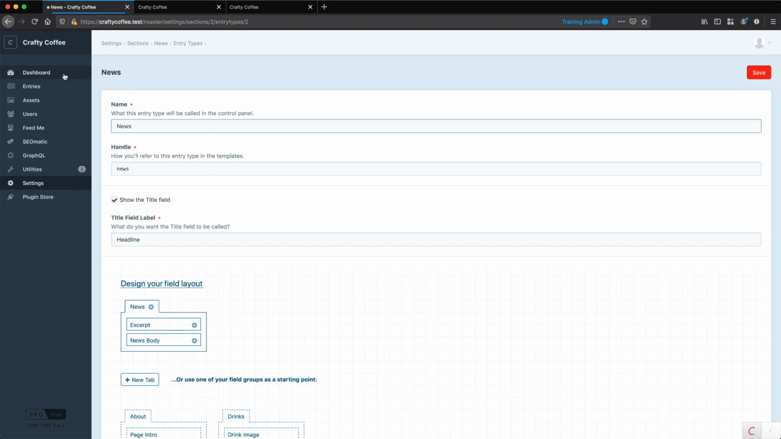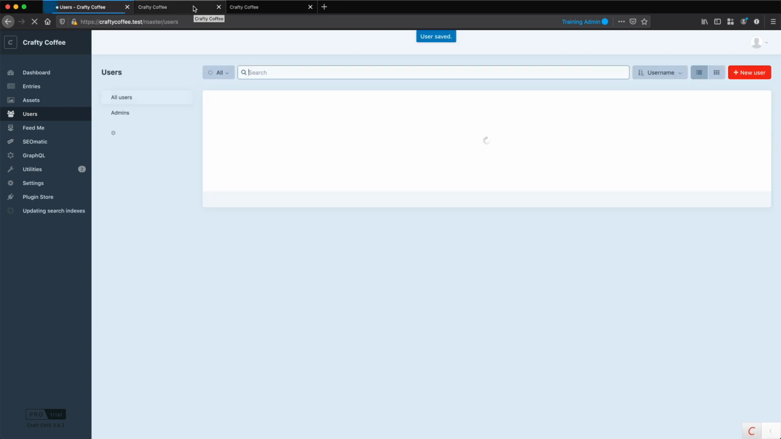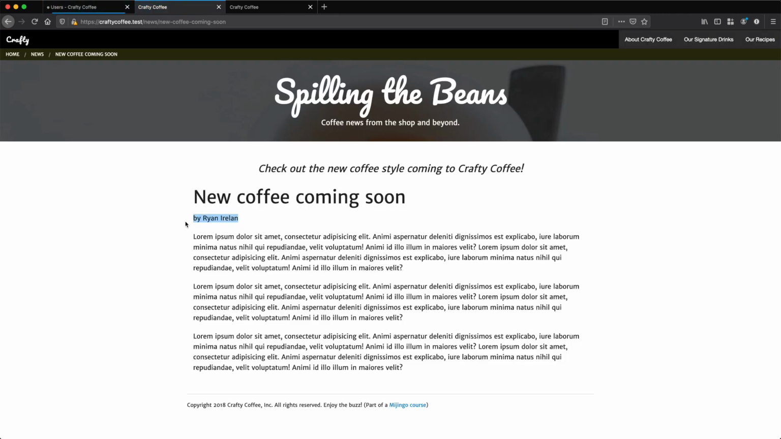So if I go into the control panel and I go to the right to my user, I can look at this and you see I have admin. I don't have a first name and last name, so I'm going to put that in and save it. And now if I reload, now it uses my first name and last name, which is exactly what I want.